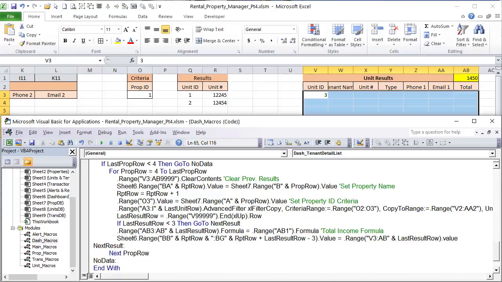Then what I want to do is increment the report row. So now instead of report row plus 1, I want to increment it by 2. I want to skip a line for the property. So report row, now I don't want to increase that. So now I want to add it based on the last result. Report row equals report row plus what? Plus the last result row minus 2. Okay, so we're going to subtract that out. Minus 2.